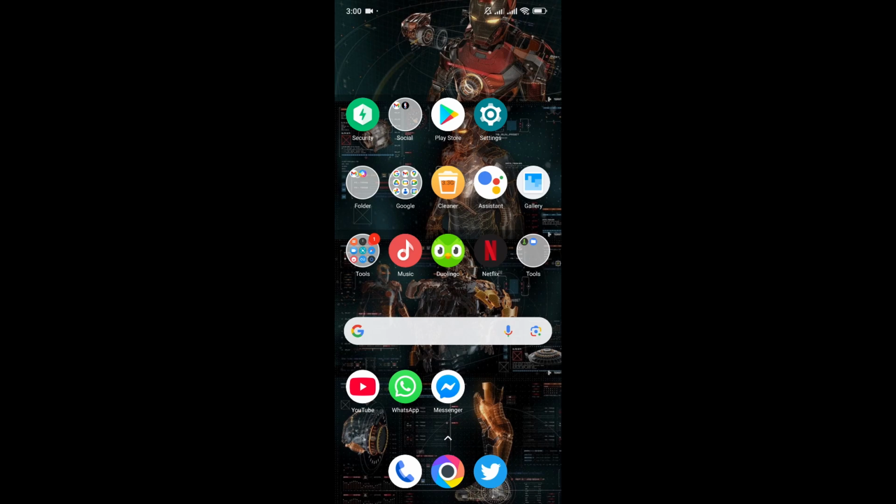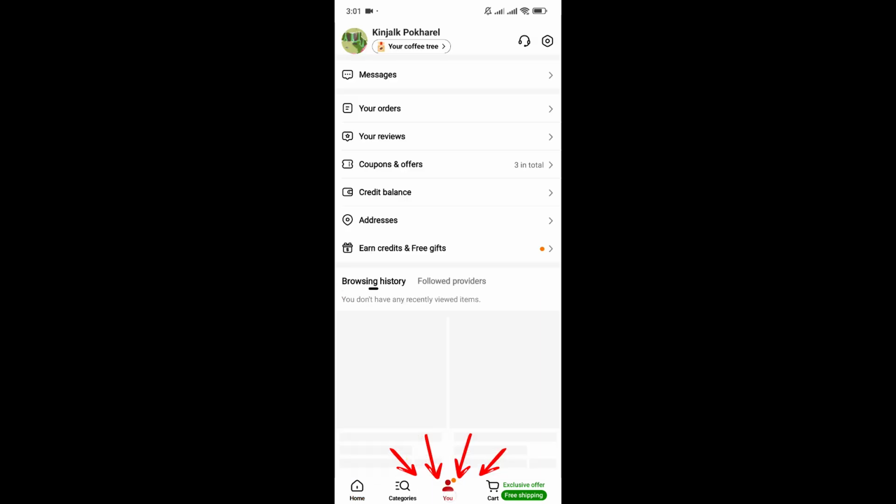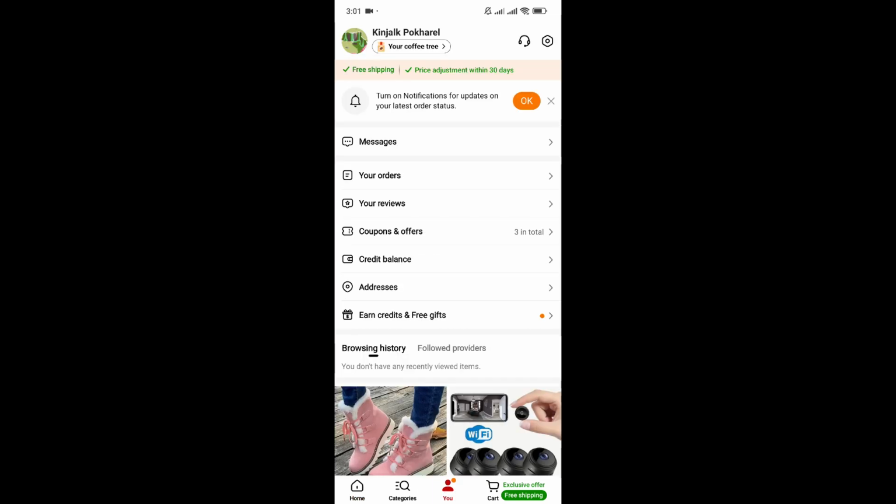In today's video, I'll show you guys how to delete your account in Temu. So let's get started. First, open Temu app on your mobile device. Then you'll see 4 options at the bottom of your screen. Go ahead and tap on View. Then go ahead and tap on the settings icon next to your profile.